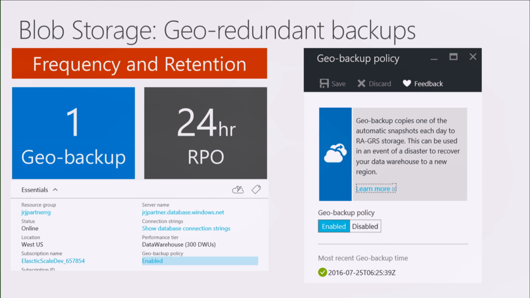Yeah, and this backup is actually held in Azure Blob Storage, so the charging is based on the GRS rates, RA-GRS.